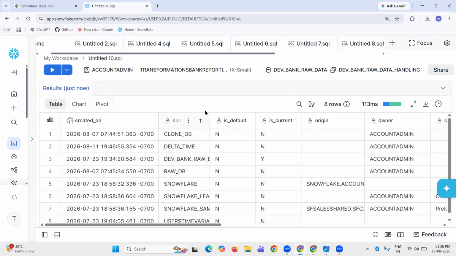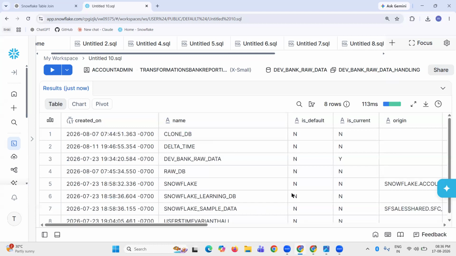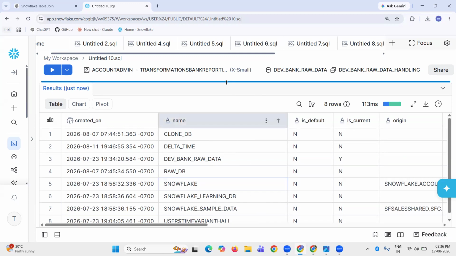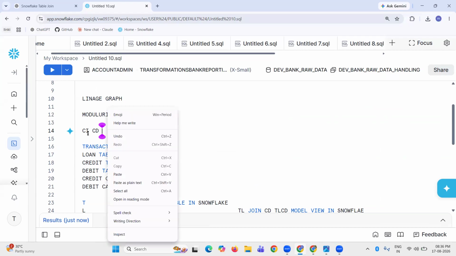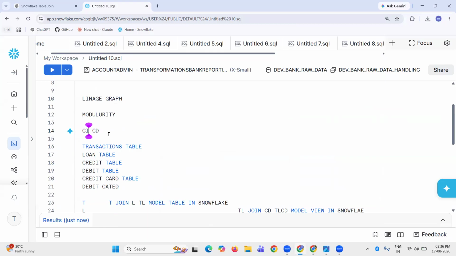Mother, you didn't say why we are using DBT when we have Snowflake for the transformations. I said, right? See the lineage graph. I explained, right? Modularity, CI/CD pipeline. We don't have that in Snowflake. Connect with GitHub. So if you want to move data from dev to test to production, you need to go with Python and those things. But here we directly have CI/CD, continuous integration, continuous deployment.